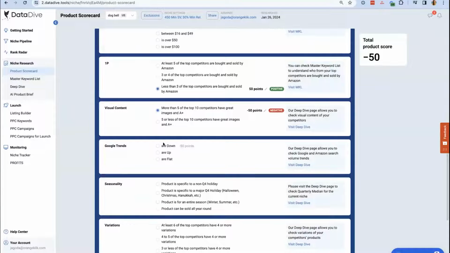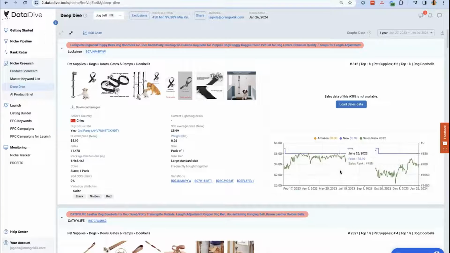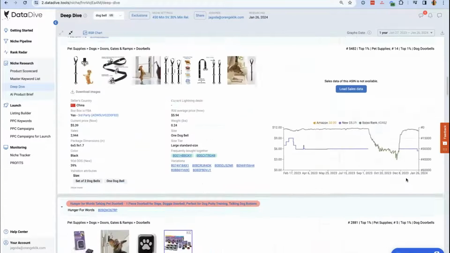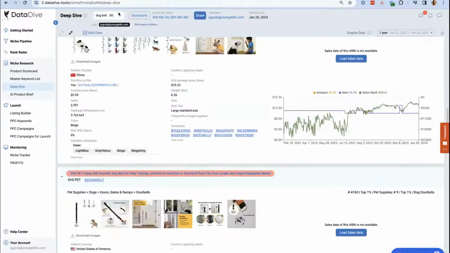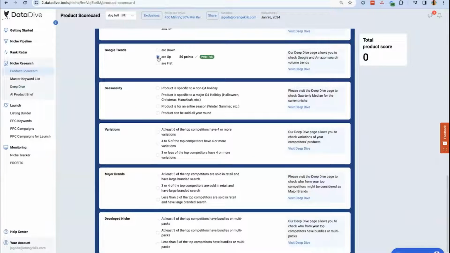So the deep dive page allows you to also check on Google and Amazon search volume trends over time. So it's better if we can see that the trend is going up rather than going down all throughout the years. For the seasonality, you'll be identifying if the type of product that you are offering can be sold all year round or from a specific season.